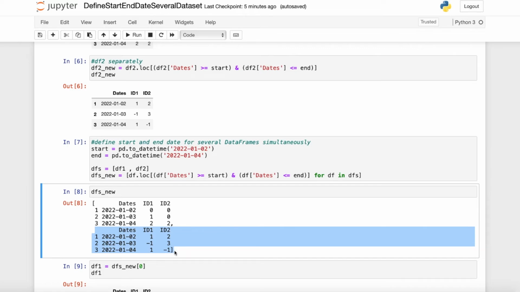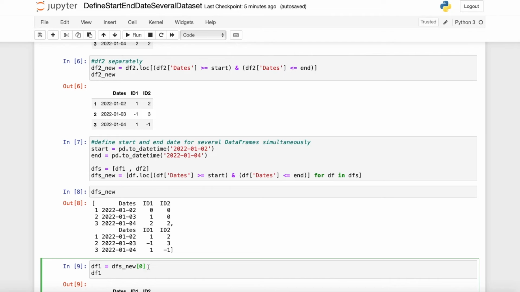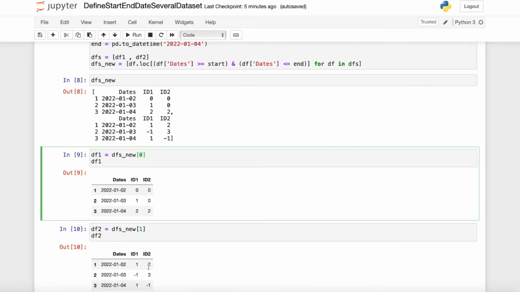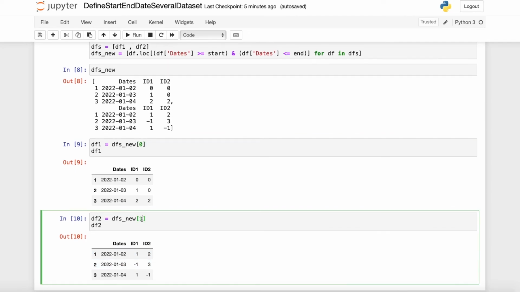And when we now want to select the first data frame, we use the 0 just because Python starts counting from 0. And then for the second data frame, we just use the 1, and as you can see here, we get the desired output, so we only have the observations between the 2nd and the 4th of January 2022.